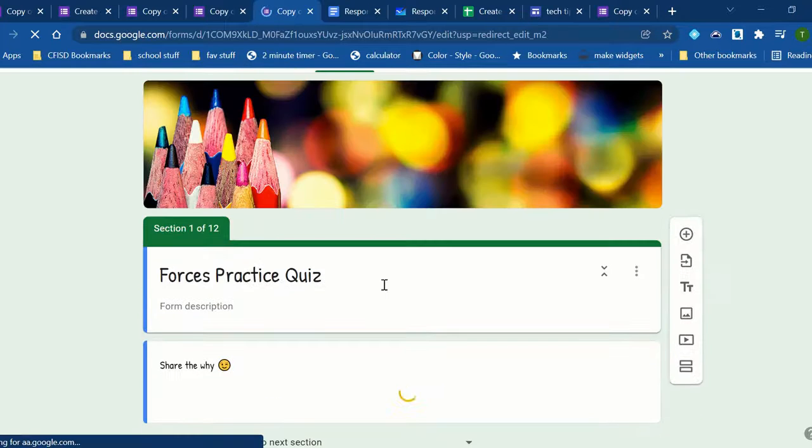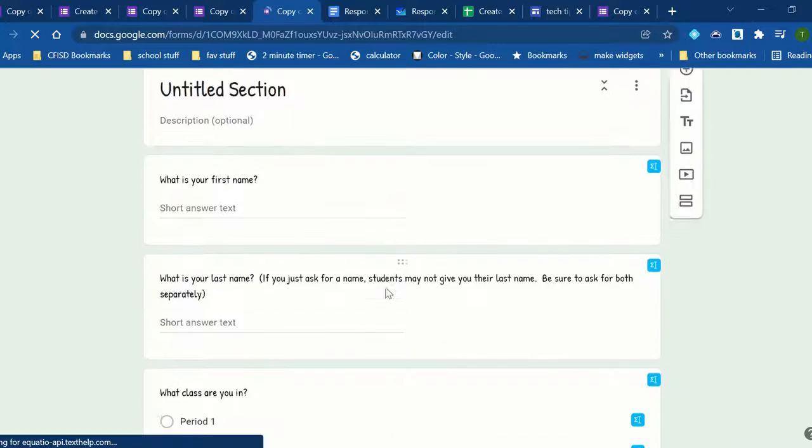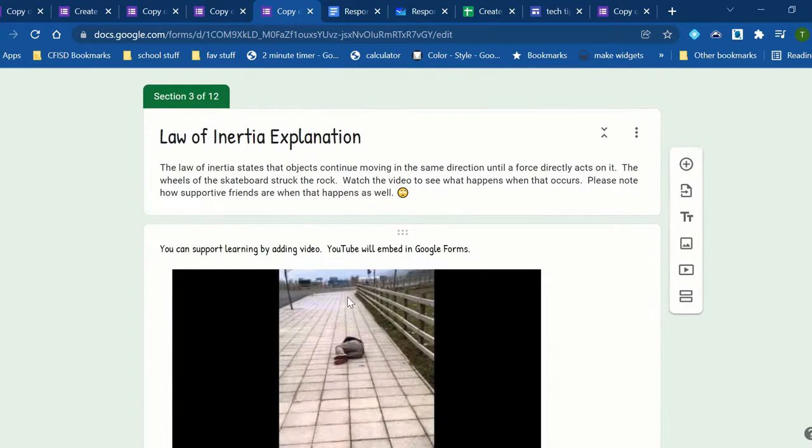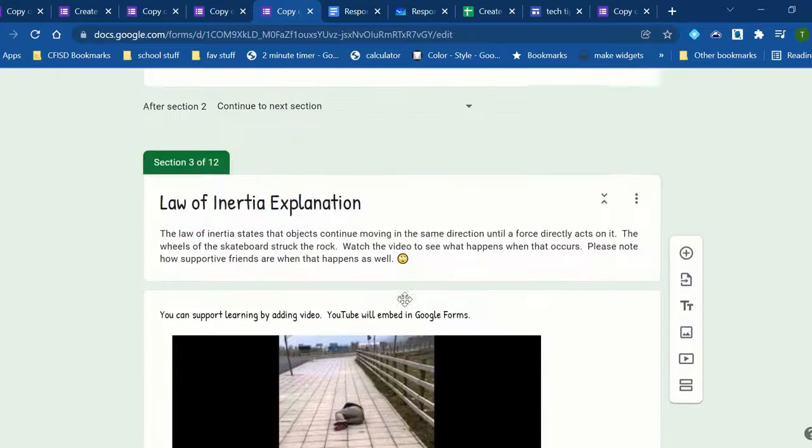So I've created one section for my why statement. I've created another section for who are you? And once again, making sure that I put my last name separate from my first name. It helps me sort my data, but it makes it more likely that you'll actually get your student's last name, and then my periods. Then I go on to my questions.